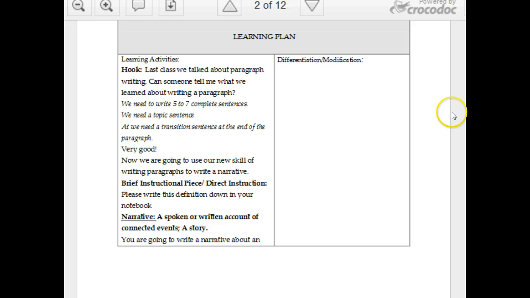All right, so on to the learning plan. Last class we talked about paragraph writing. Can someone tell me what we learned? Sentences, topic sentence, a transition, good. Okay, hey, think just real quick up here, if it is 7:30 in the morning on a Monday and these kids, bell rings, they sit down, and the first thing their teacher says to them is, last class we talked about paragraph writing. Can you tell me what we learned about that? You're not going to grab them. You're not going to engage them. There'll be a few of the well-behaved kids that'll be along with you, but think about it, you want their attention, you want their mind, you want their focus.